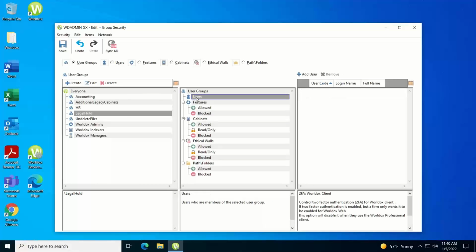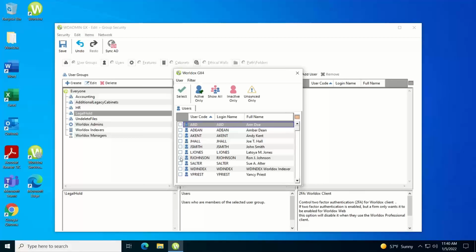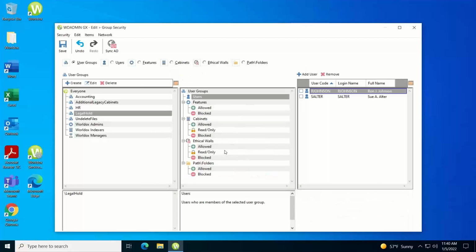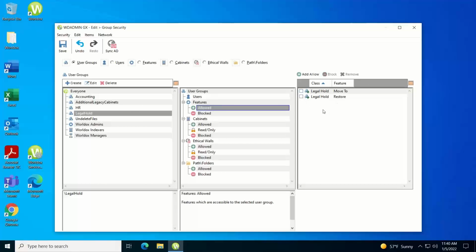Now we need to decide which users you're going to designate at your site for moving documents to legal hold and then being able to release documents from legal hold back into production. With the legal hold group highlighted in the left, users in the center, I'm going to click on the add user button, and select the two users that are going to be responsible for this at my site. Okay, now I've got my legal hold group with these two users, which have access to these two legal hold features. Now I need to click on the save button to save those changes. At this point, I'm done in WD Admin.